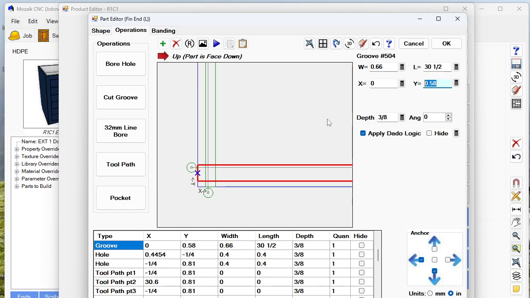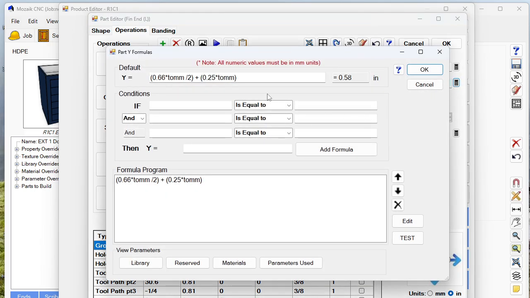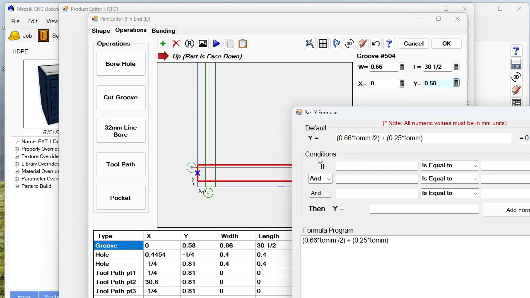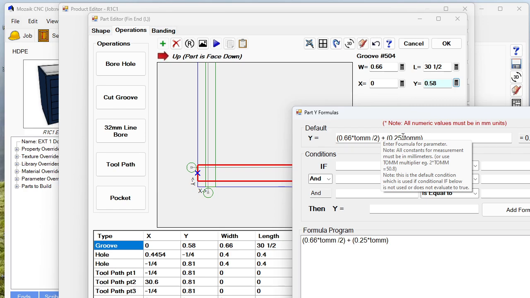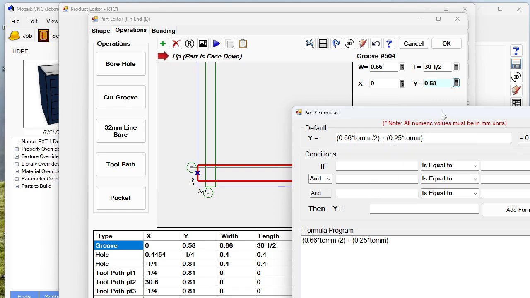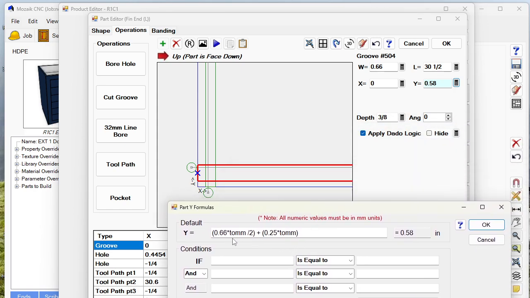So what we had to do was take 0.66 divided by 2, because this is 0.66 and this is half of it right here, and then we added 1/4 of an inch. This is a formula, and I'll show you how to do these in another video or in person. But this x is always going to be at the half point of your groove. That's just how it does it, so you always have to understand what your half is.